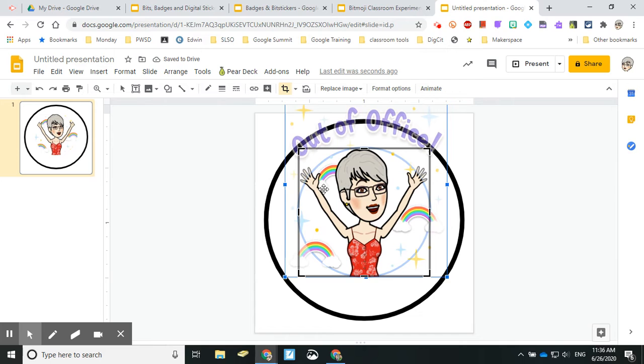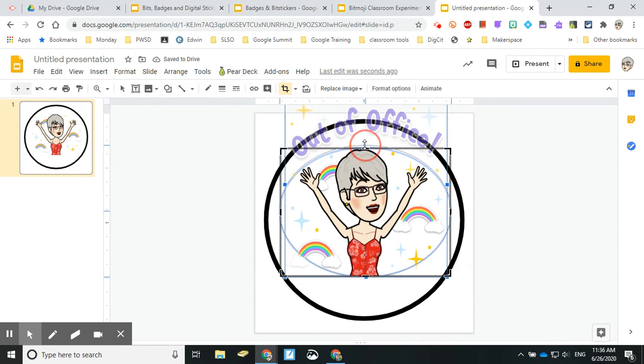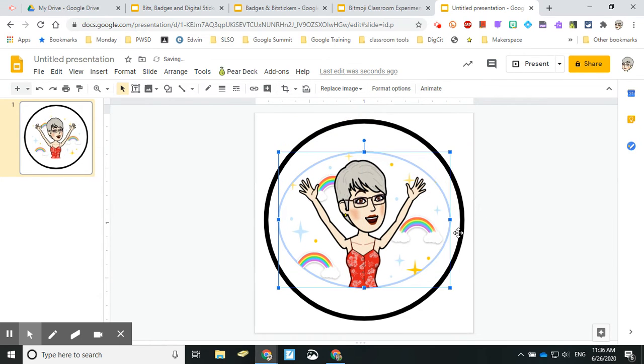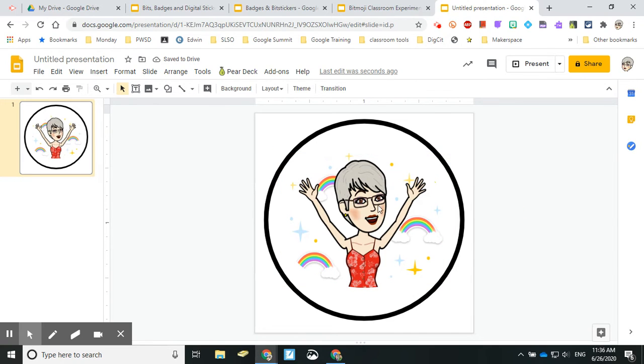Or am I worried about my fingers? If I am, then I can go back into my cropping. And do you see how I can stretch that out a little bit to make sure that my fingers are there? I think I quite like that. And you notice I've been able to get rid of all those letters by doing that as well. So I like that. And if I wanted to, I could put my own letters in there.